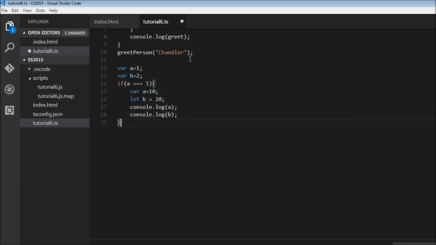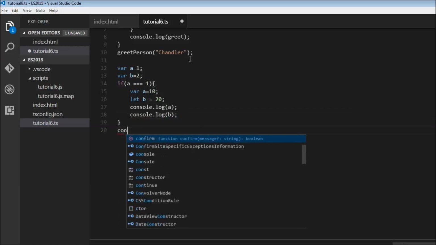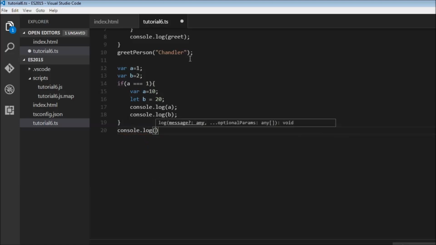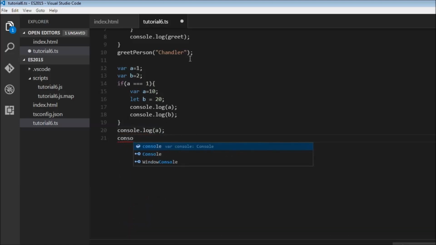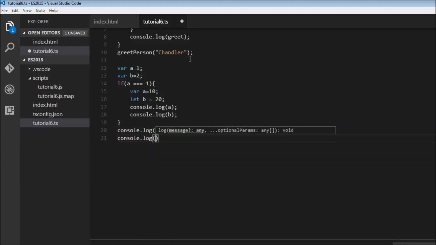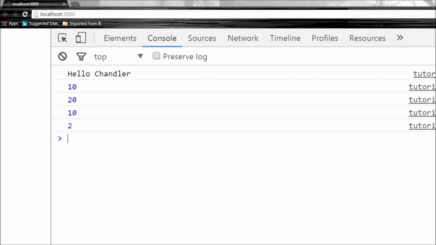and outside the if block, let's again console.log a and console.log b. So I'm going to give you 2 seconds to guess what the output could be, and then I'll reveal it. So let me save this. Okay, let's have a look. So the output is going to be 10, 20, 10, 2.